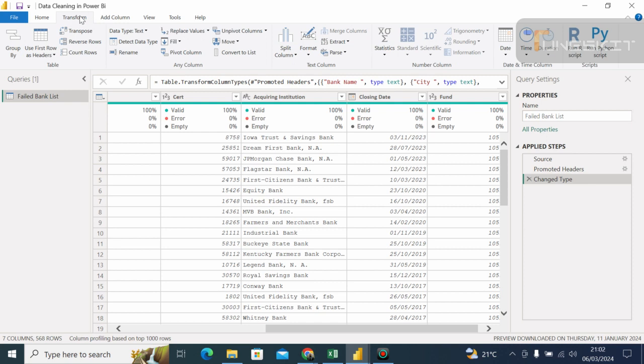So let us again explore the transform tab. This is a very important tab and you should be familiar with it. There are instances when you import your data into Power BI, and you load it or transform it using Power Query.